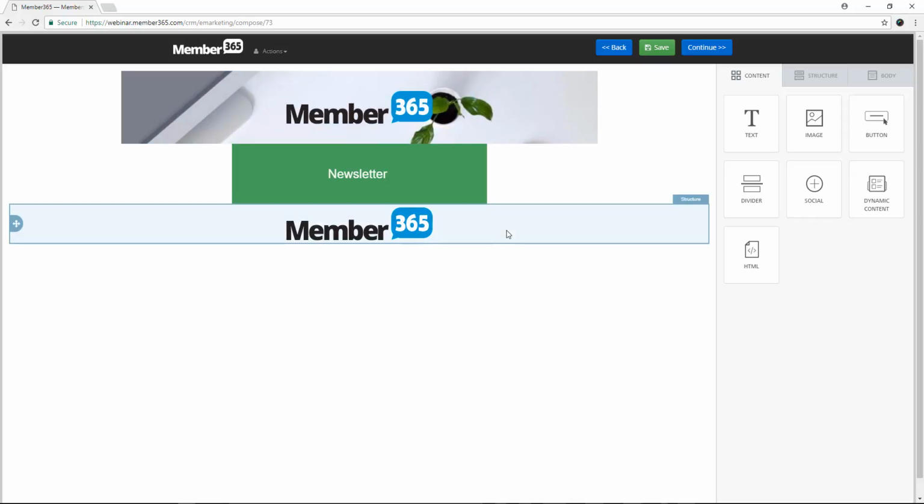Before we get started on creating the content, I'm just going to hop over to the right side of the page where you'll see these three tabs. And this is how you're actually going to be building your email marketing, either brand new template where you can start from scratch or one that's already created and modifying that. So we have content, structure, and body.